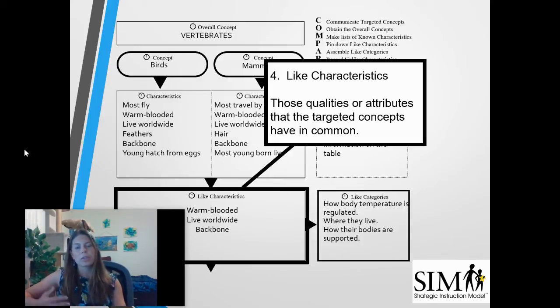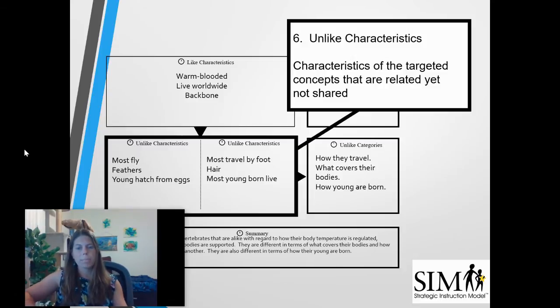Then I'll have students circle the characteristics that they have in common, and we'll add those to box number 4, the like characteristics. Then the leftovers we add to the unlike characteristics boxes. You'll notice that the unlike characteristics box is split into two, so you can keep them sorted for which ones are unlike for birds and which ones are unlike for mammals in this case.